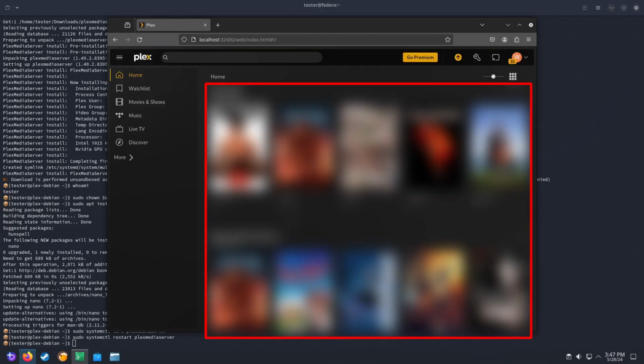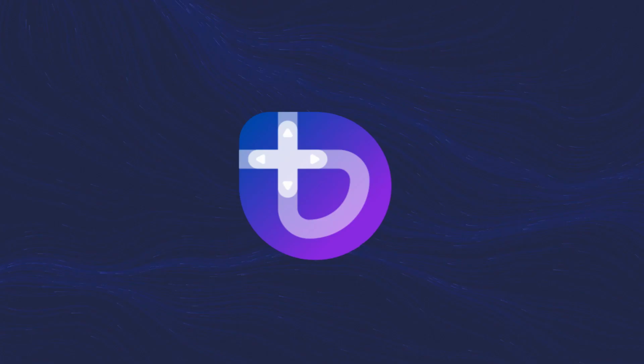Now we can add media directories as normal in Plex, but it's important to make sure that the current user has access to them for Plex to have access to them. As you can see, you can even install applications that run as a service in Distrobox.